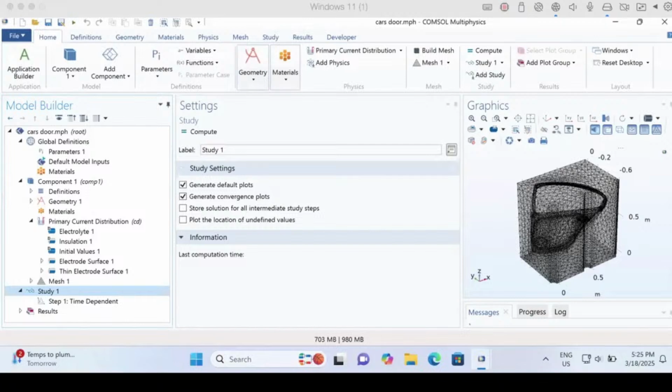Finally, we compare the total upside and downside thickness at a specific point on the car. So we add a plot group and choose 1D. We are comparing the upside and downside now, so we want a specific point on the car door geometry. We add a 1D plot group and locate the plot settings.